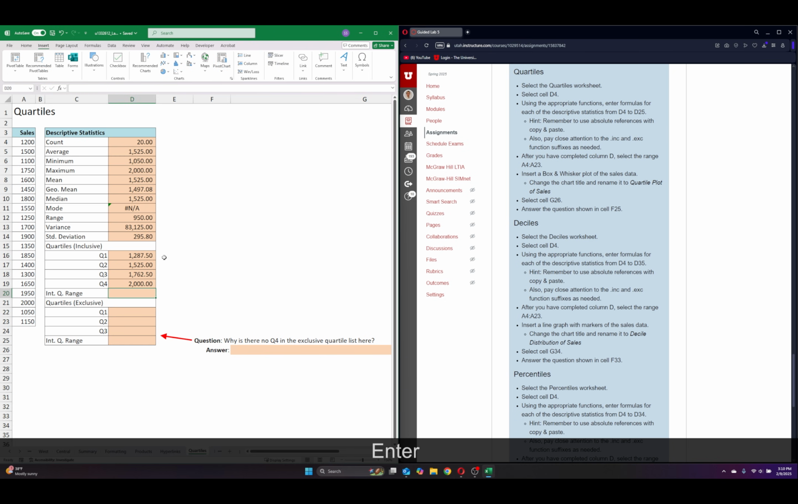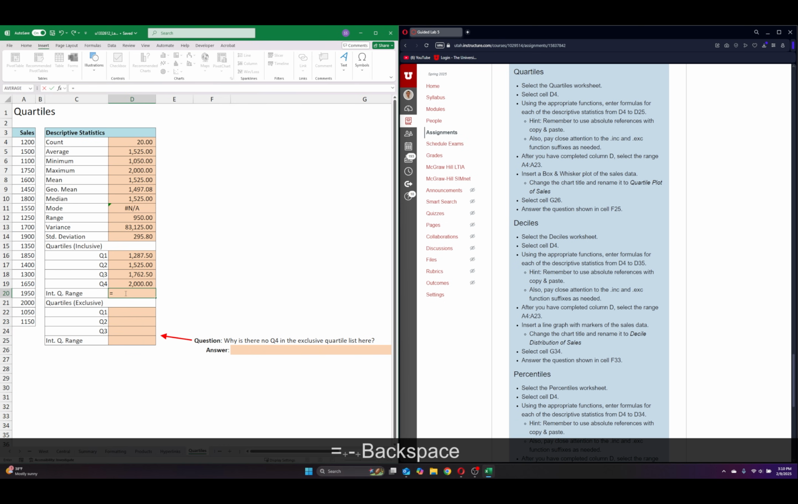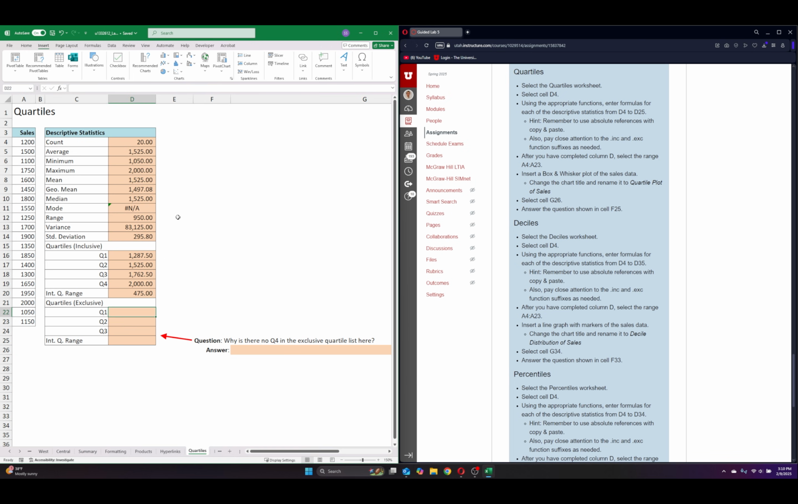Now we need to select our cell D20 and calculate our interquartile range. So equals our quartile 3 minus our quartile 1. There you go. Now we want to go ahead and do quartiles exclusive. So we are not taking in the values respectively of their quartiles. We're just going to be splitting them up into 25, 50, 75, and 100. So let's go ahead and do that.